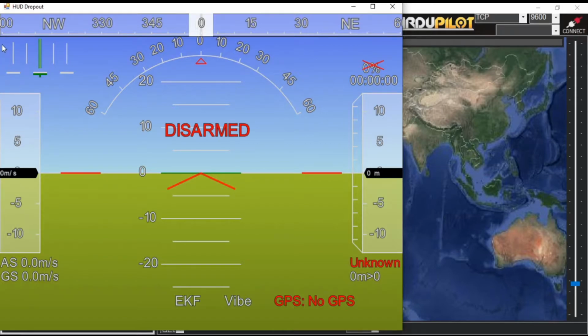Above this is a turn rate indicator. It will show the turn rate of your drone. And above this scale is called a heading indicator. It will show you in which direction your drone is moving. So you can see north is at 0 degrees, and this is northwest, and this is northeast.